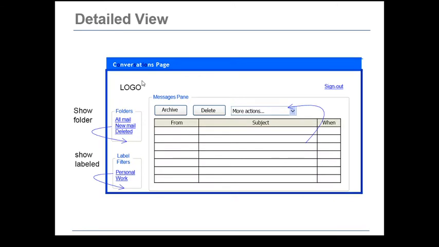So, detail view. In the detail view, it looks like the diagram shown below. Here is the show folder, here is the show label, again here some action will be performed, and according to the table, whenever the user clicks on the sign out button, this particular form will be closed.